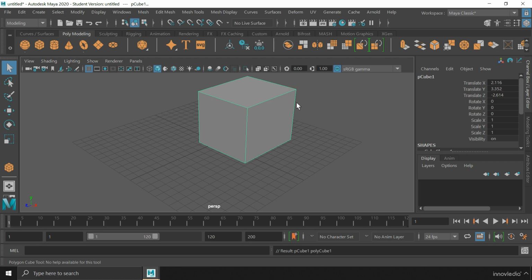Now, if we keep this object selected, we'll find here within the channel box a few of its attributes or parameters related to its properties. We can change these attributes to make changes to the object, such as we can rename the object by clicking here and typing a name and pressing the enter button to confirm. We can change the position of the object in the 3D space by changing its XYZ coordinates.